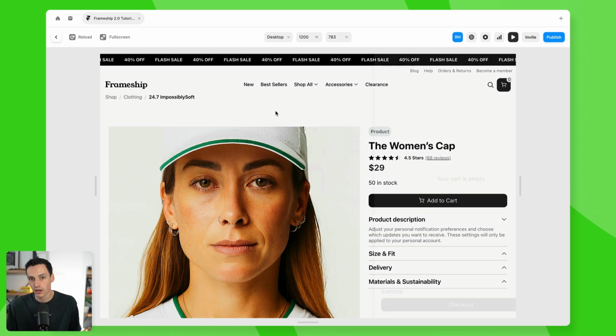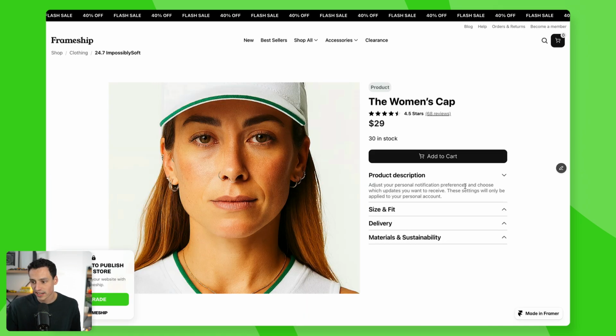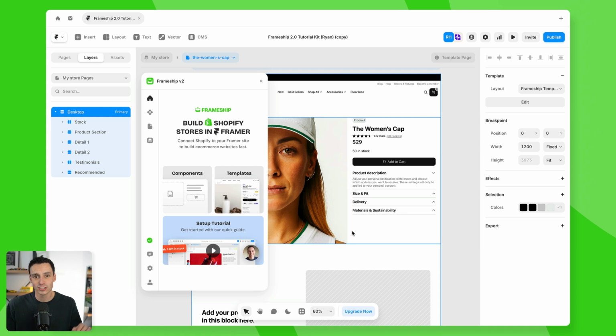Now, it's important to note that some functionality, like the carts or even localization and using markets, will only work on the published site, not in Framer Preview. So if I actually publish my website here, and we'll update that. So now that I'm on my published site, I can simply go add to cart, and you'll notice that this cart is now fully functional. And in just a few minutes, that's how you can actually create an e-commerce store using Frameship.